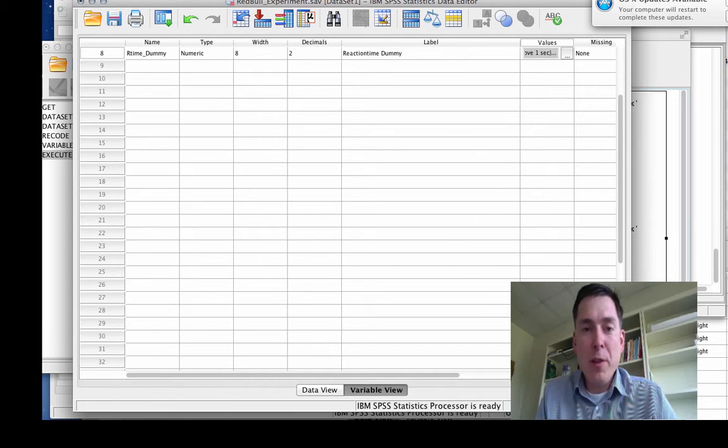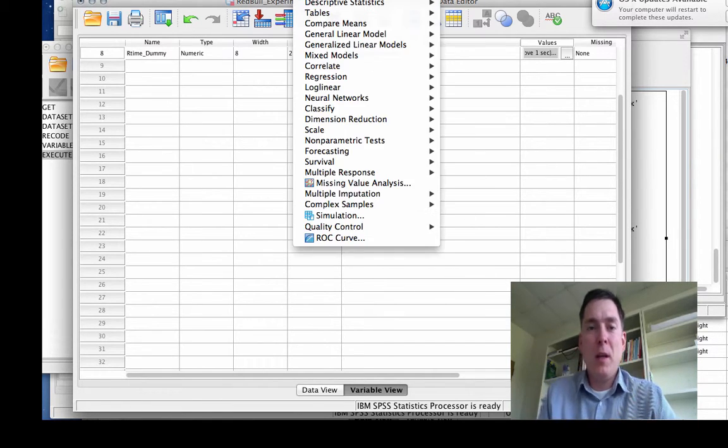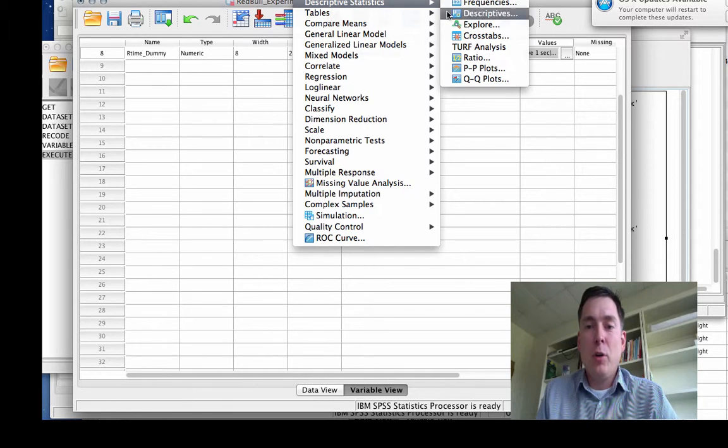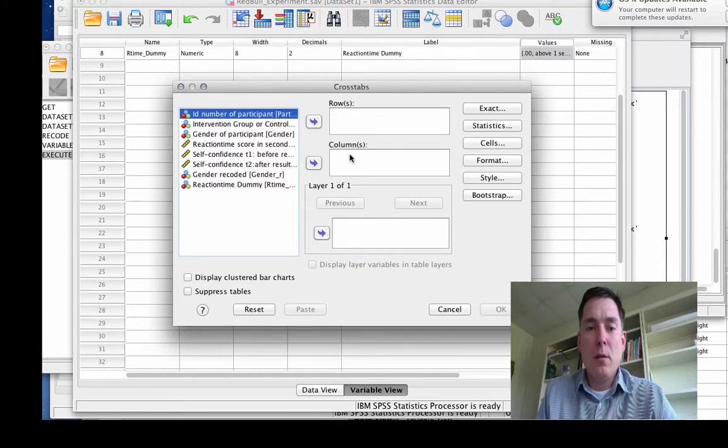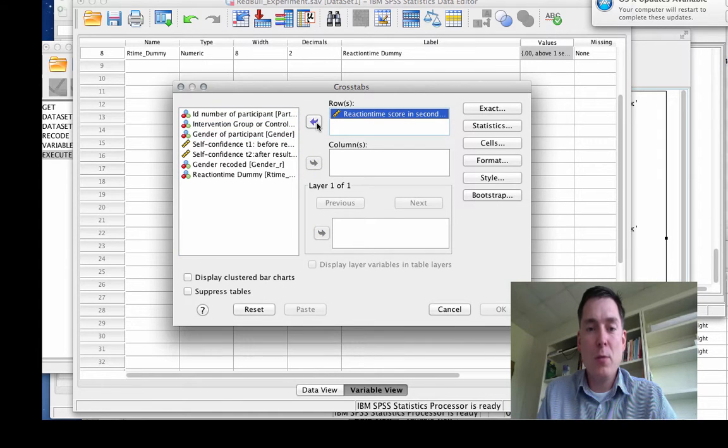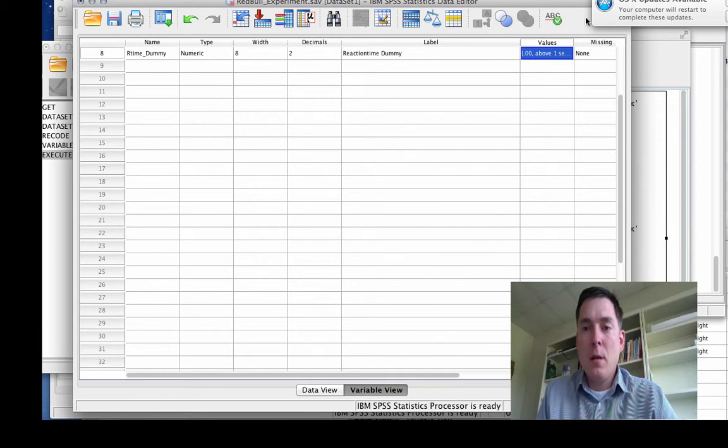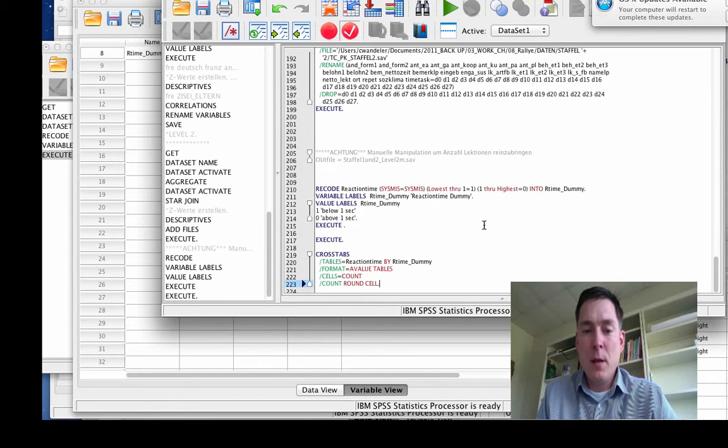And now also a thing that you can do to check that you didn't make any mistakes. So we're going to do a cross tab. We're going to create a cross tab relation between the reaction time scores. We could do that as rows, and the reaction time dummy as a column. And we hit OK. Or let's paste it. We go into our syntax. Right, we have the cross tabs, reaction time by our reaction time dummy.